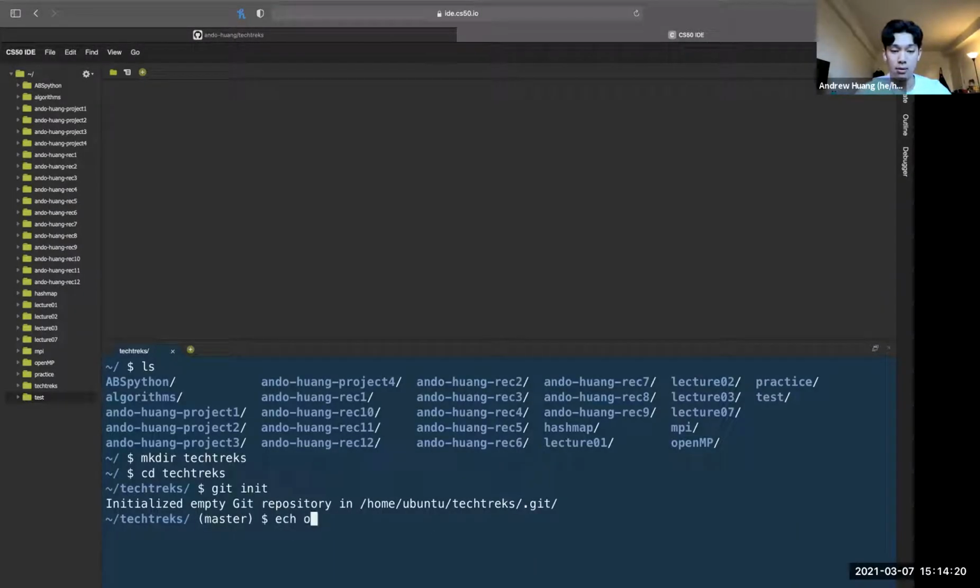So echo techtrex. Also, you can use tab to autocomplete when you're at the terminal.